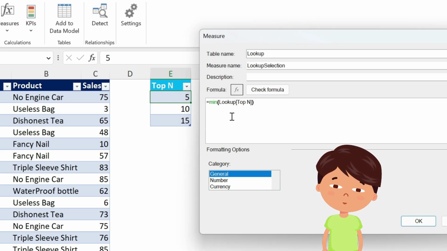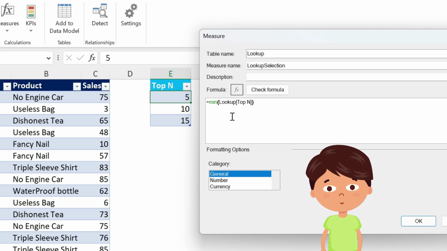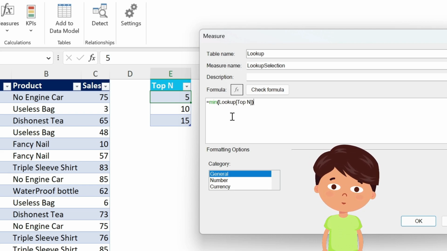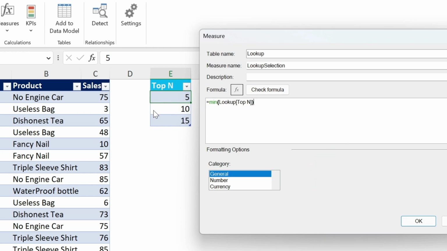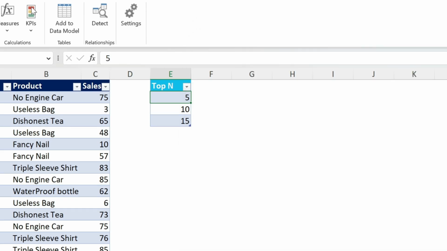You're gonna look at me and say, why min? Well, what if I have a naughty user and the person selects 2 values? In this case, I'm gonna take the smallest value and I'm gonna show it in the chart. Press OK, done. The second measure is also very simple.